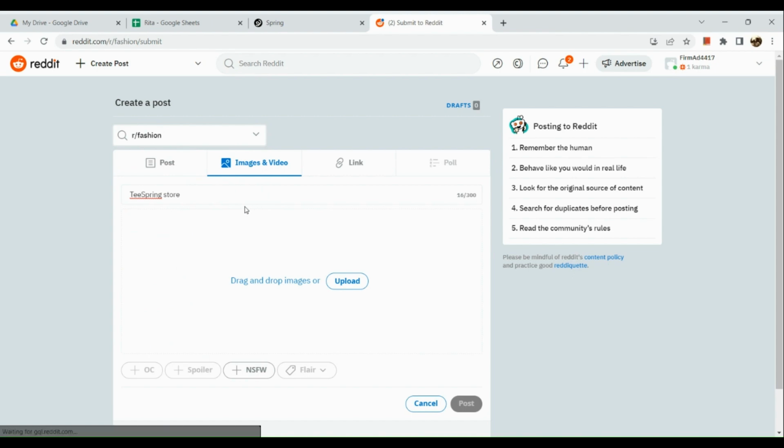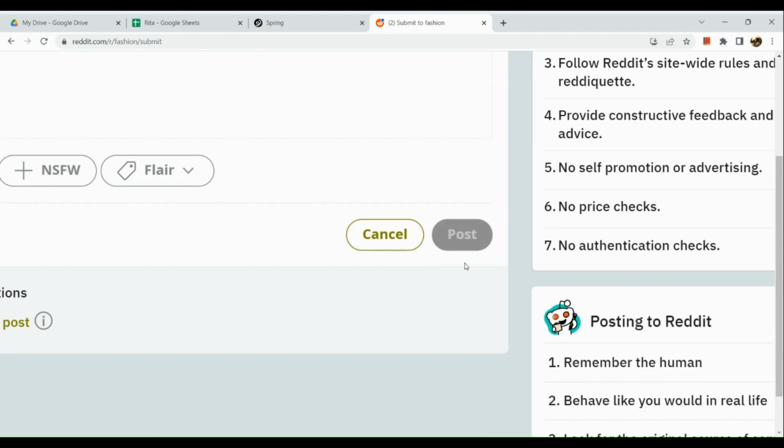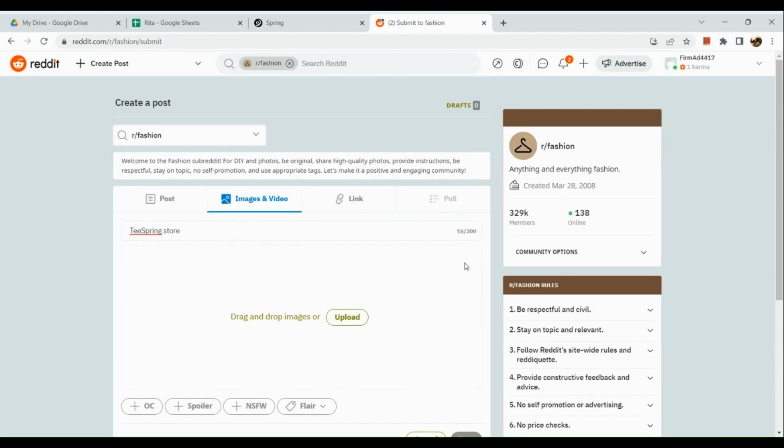Now in our post, don't forget to actually input your hashtags as well. Here below you could actually add your post, and basically that's about it for Reddit.